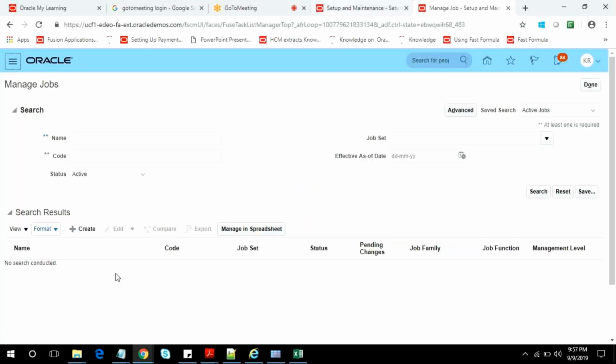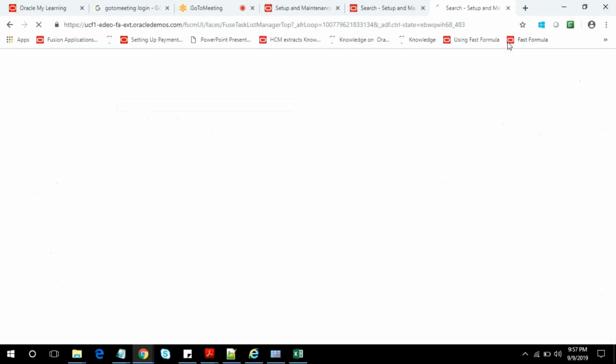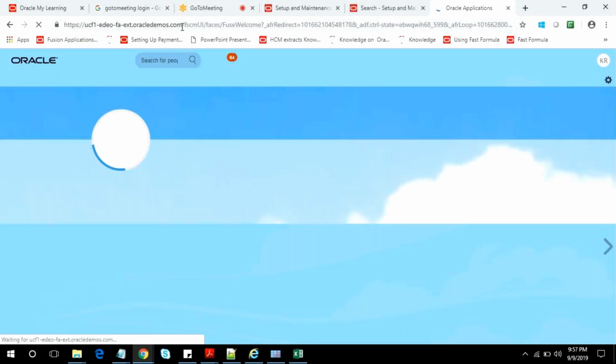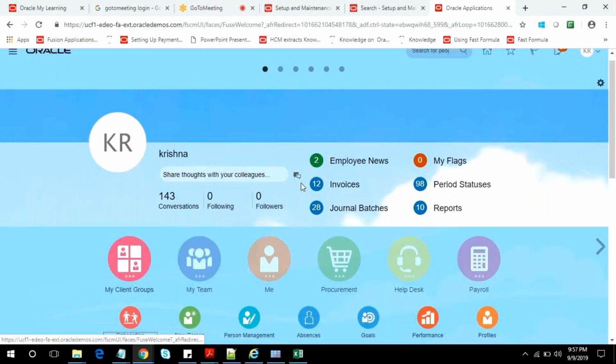Now what I will do is try to hire an employee. To hire an employee, let me open a new tab. For hiring an employee, you need to come to My Client Groups. I have shown the navigation so many times, that's the reason I'm not stressing it again. It's not opening up. My Client Groups, New Person.